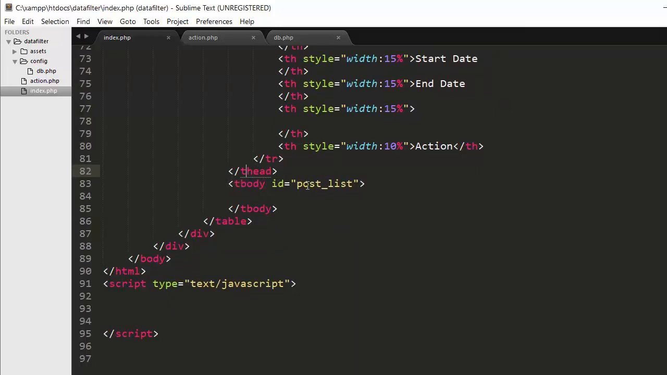Okay, so I will be using this post list ID in my jQuery code to display all the records on the table. Now let us come at the end of this index.php file. Here you can see I have created a script tag, and from here we need to make an AJAX jQuery post request to our action.php file.